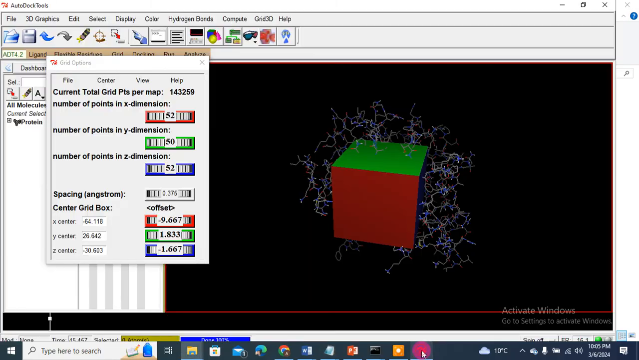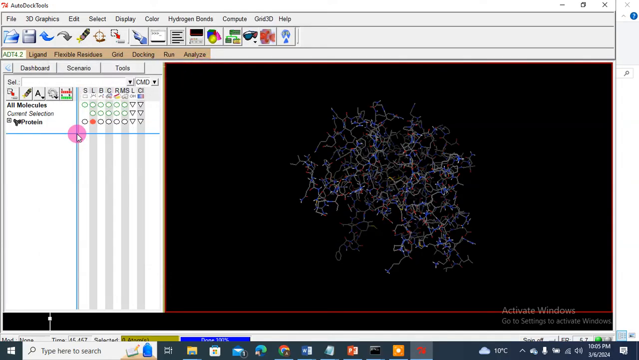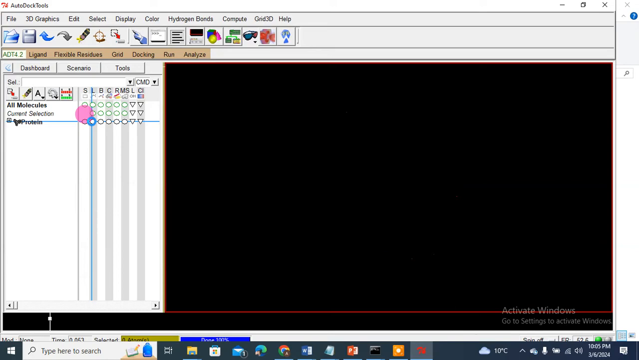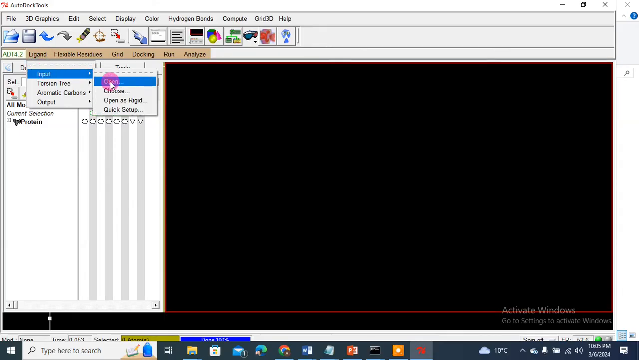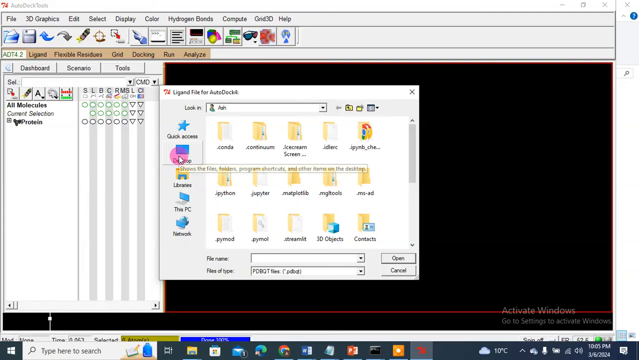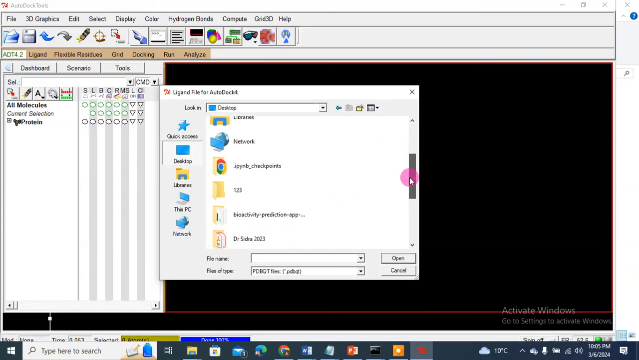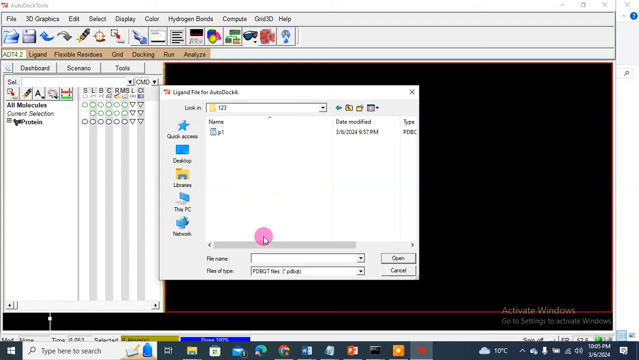Okay, come back here and delete this thing. You can even delete the protein, it doesn't matter, or you can hide it. Just click here, it will be hidden. Okay, now we are going to select or prepare our ligand molecule quickly. The first step you need is to click here, input, open. Where is your ligand molecule? That is in the same directory, that is 123. Click here, all files that you can see, and click this ligand.